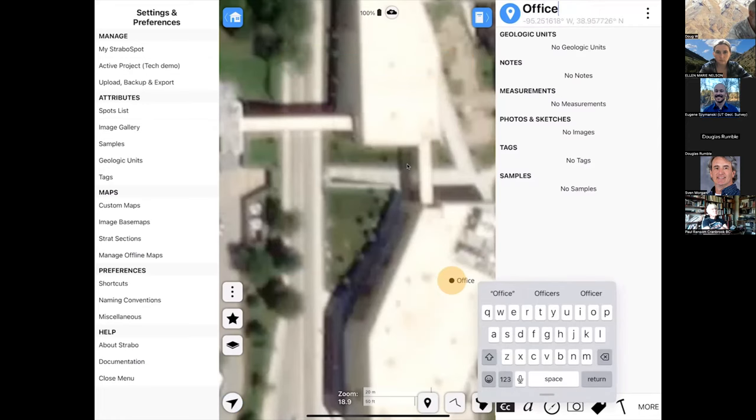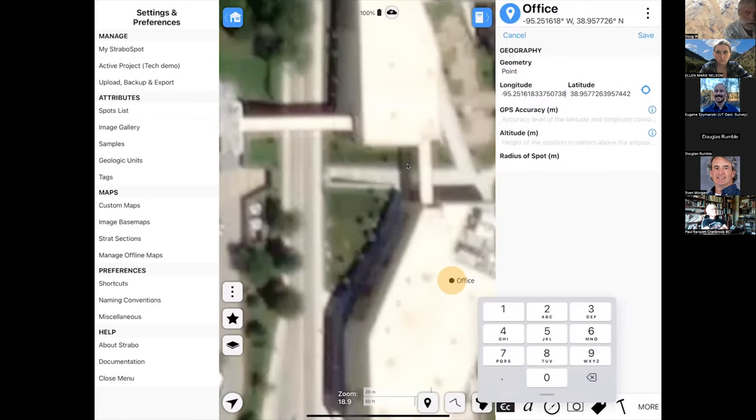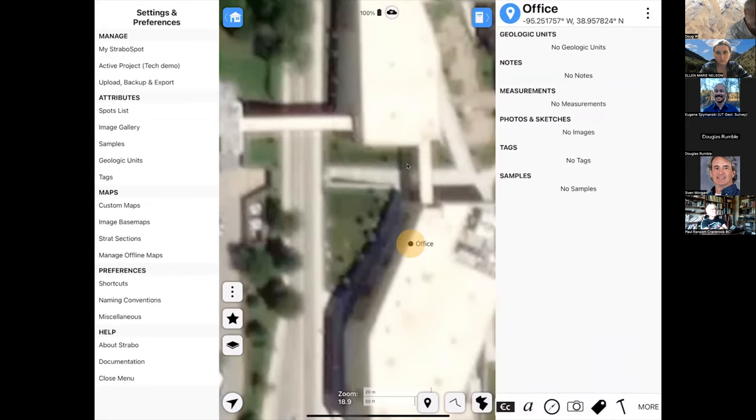And then if I wanted to, I can click on the latitude and longitude, and I can reset that, for example, to my location now. So you can see that the spot jumped to where my office is. So I can interact with my data in that way.